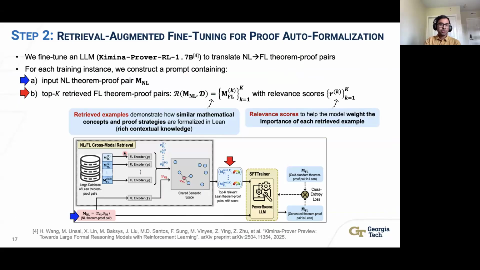So next, coming to step 2, here we do retrieval augmented fine tuning for our proof auto-formalization. We want to fine tune an LLM. In this case, we are using the Kimina Prover RL 1.7 billion model. We want to translate natural language theorem proof pairs into Lean. For each training example, the input prompt includes the natural language pair plus the top K retrieved formal language theorem proof pairs from our embedding model, along with the relevance score. These retrieved examples provide rich contextual knowledge, showing how similar theorems and proof strategies are formalized in Lean.